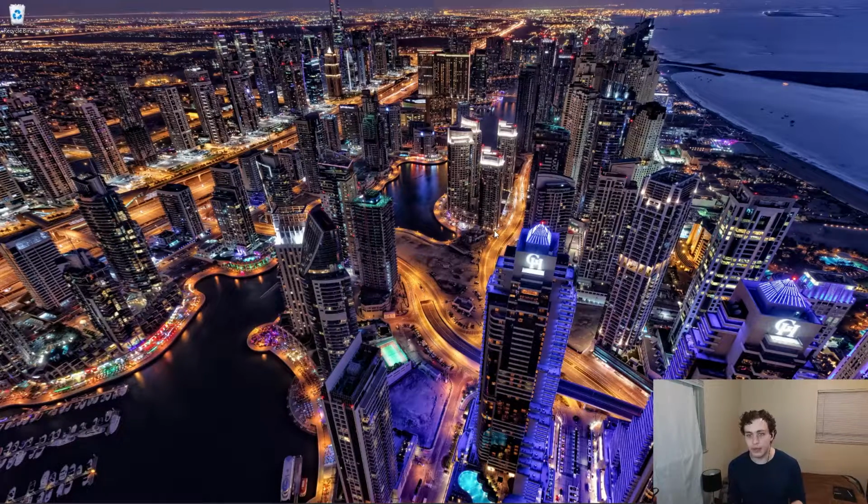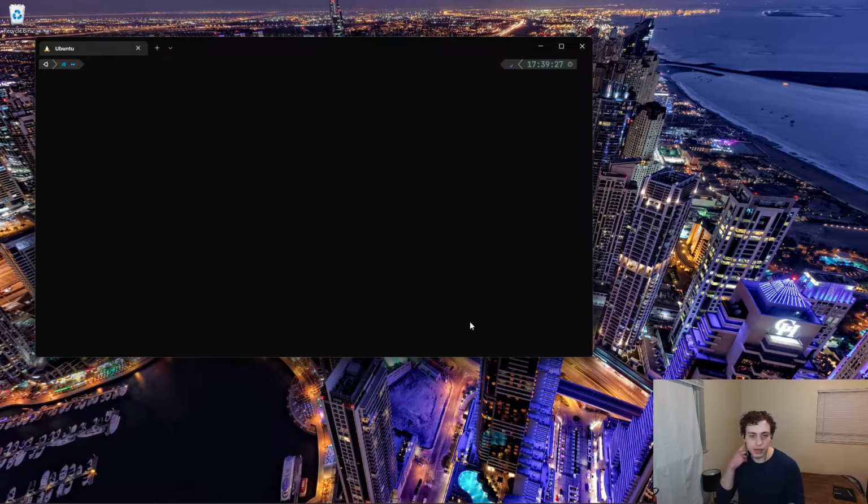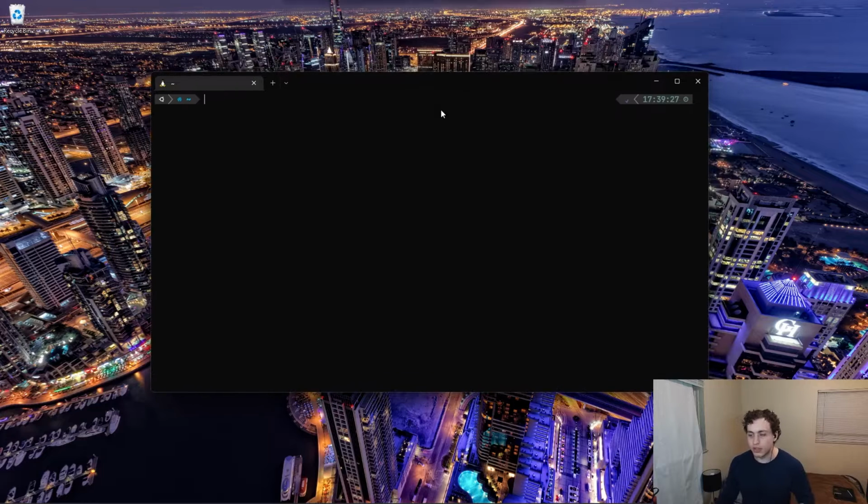If you're not familiar with WSL, WSL is the Windows Subsystem for Linux. It's effectively a little Linux machine that you can just install into your Windows machine and then spin up whenever you want and access it via a terminal. So what I have down here is the Windows terminal. If I open this up, it's going to boot me into my Ubuntu instance. So I have a little Ubuntu machine running within my computer, and this is where I do all my development.